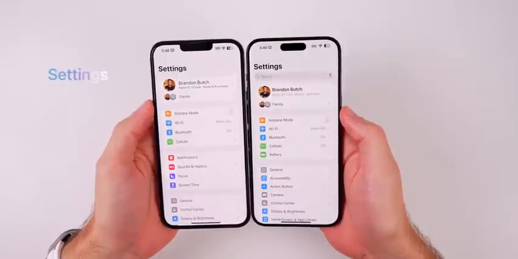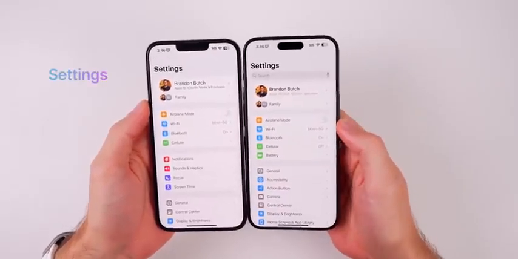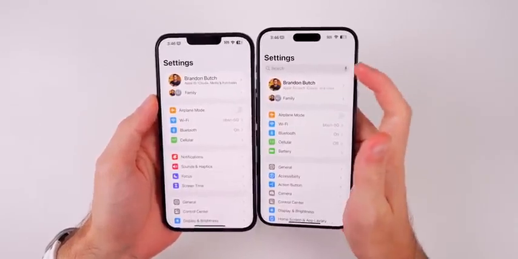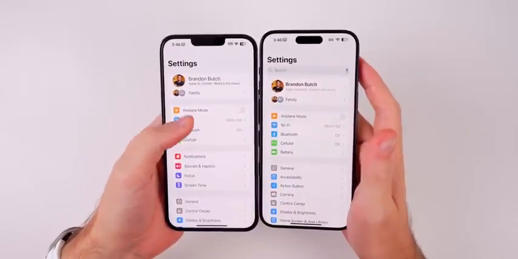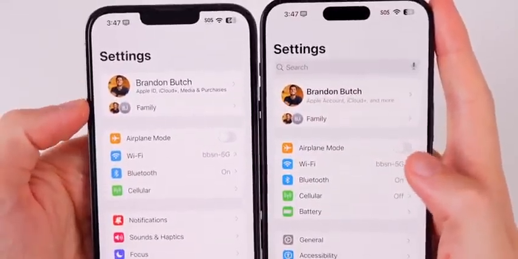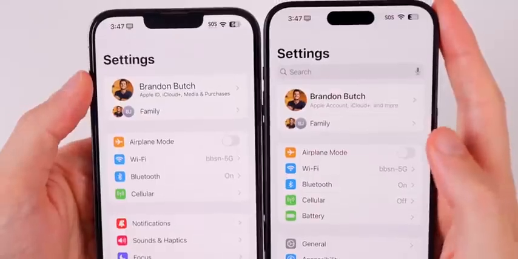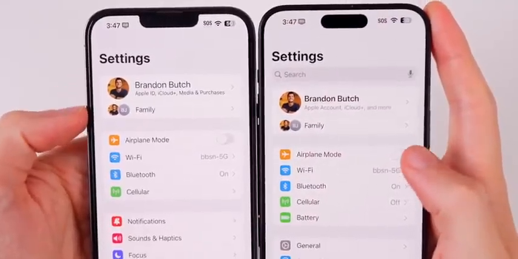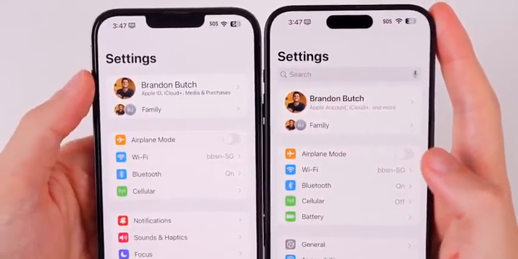So in the settings application, we have a lot of changes. So first off, right away when you open up settings, the search bar shows up by default. Before, you had to swipe down for that to show up. And then right below that, we have the section for our Apple account, and we have more padding on the top and bottom of this section. Also, our name is now bold.